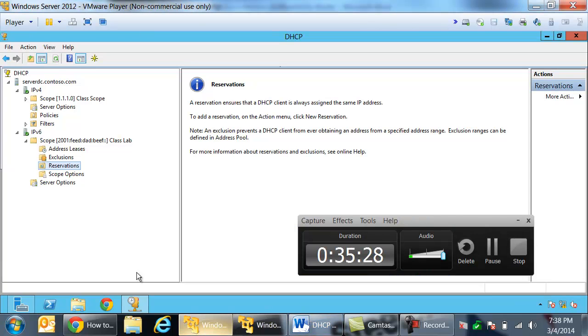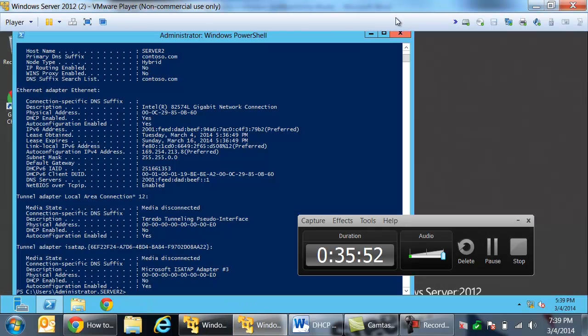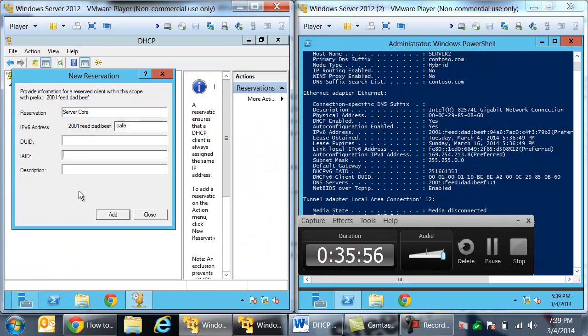I will go into my version 6 scope, right click on reservations, new reservation. I'm going to call this server core. The address I want to get is :cafe. IAID. Oh, that didn't work. Looks like I'll just have to type it in manually here, which is fine.